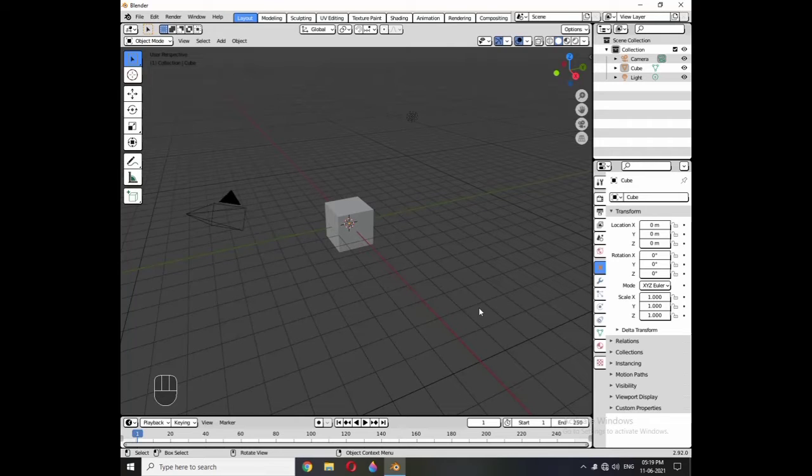So the basic things are how to zoom in, zoom out, then how to move in the viewport, and then how to rotate the view. Now, how to zoom in or zoom out? Simple, easy, the easiest.